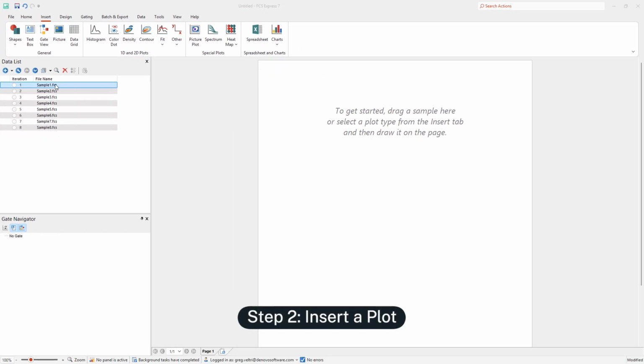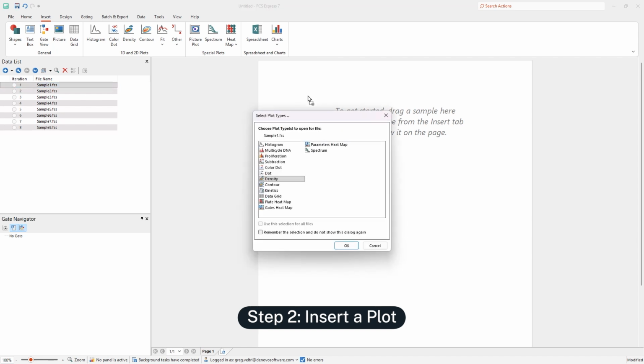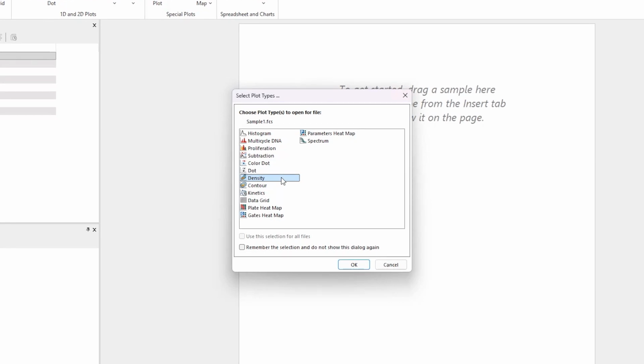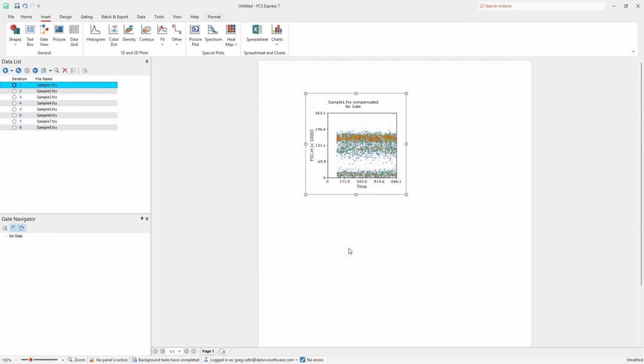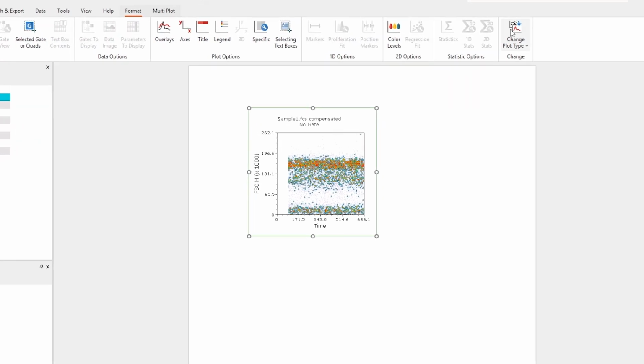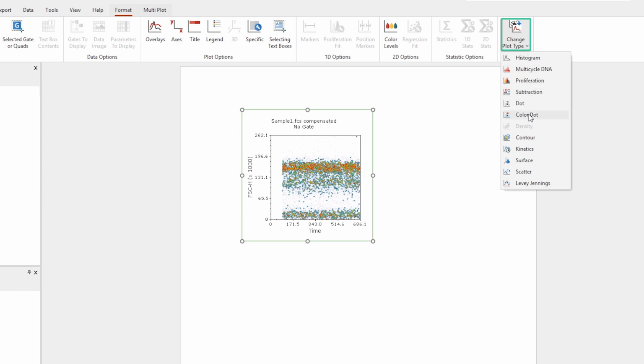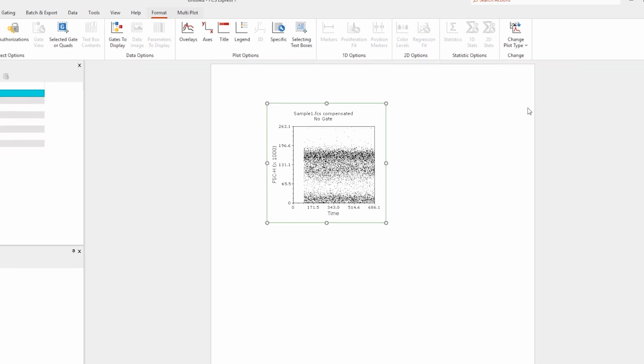To visualize your data, drag a file into the layout and select the plot type. FCS Express allows you to choose from a range of plot types, including dot, density, histogram, and more. You can apply the same plot type to all files, or adjust the plot type simply by clicking the plot and choosing Change Plot Type under the Format tab.